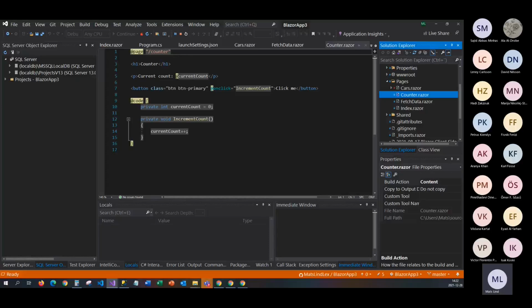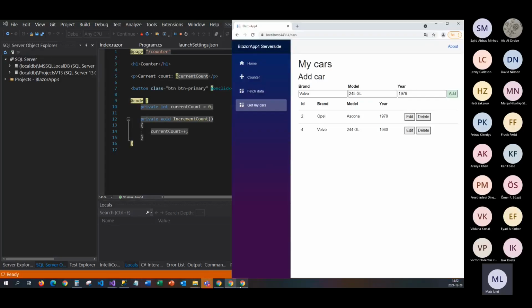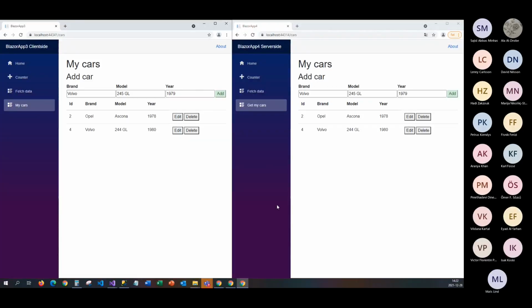I think the template is really nice. It feels like a modern look compared to some of the old things. But still, this is just HTML presented in the end. So the difference is it's not using JavaScript, it's using C# instead.